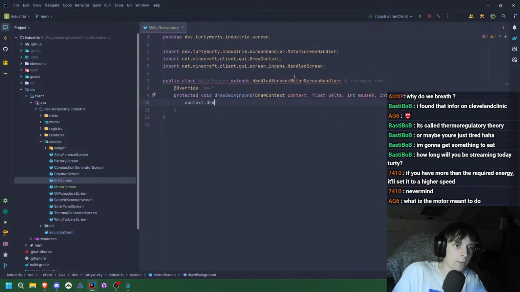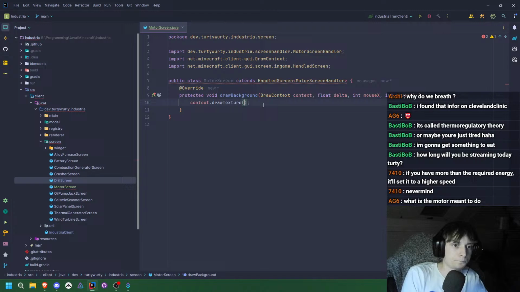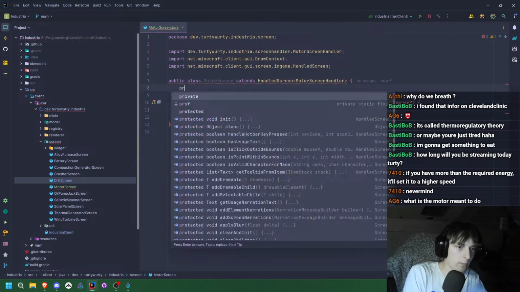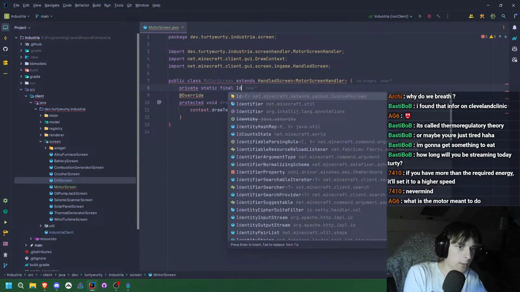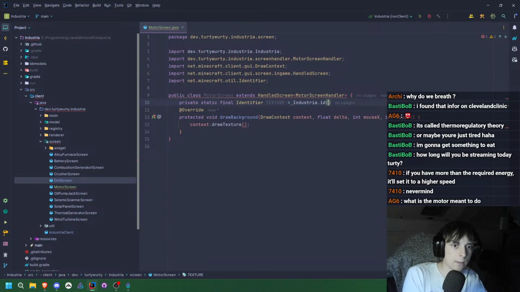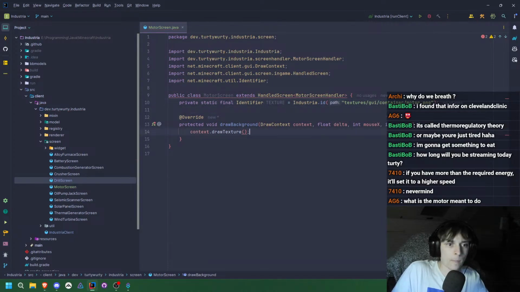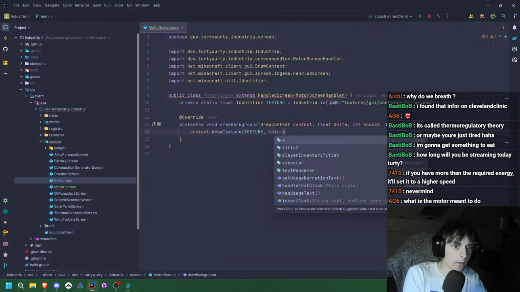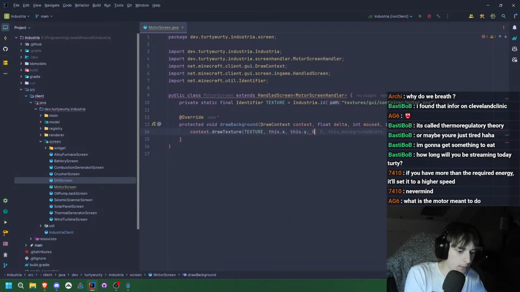It's just draw texture. Yeah, I thought so. Let's create that in here. So we're going to go identifier texture. It's going to be industria.id textures GUI container motor. We're going to draw the texture. this.x, this.y, 0, 0. Yeah, that basically.